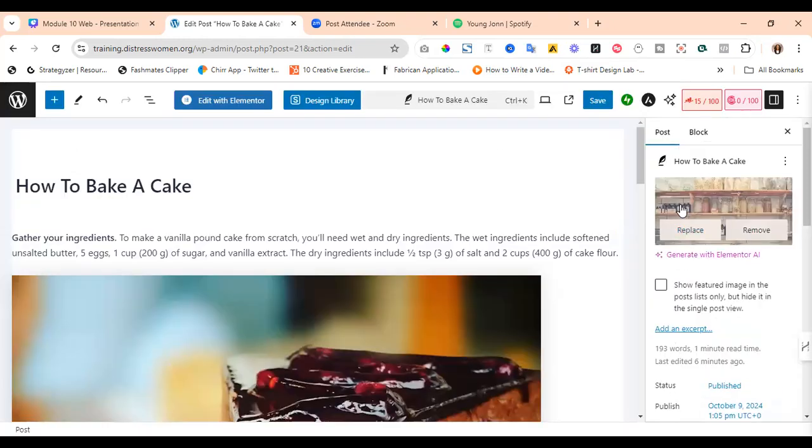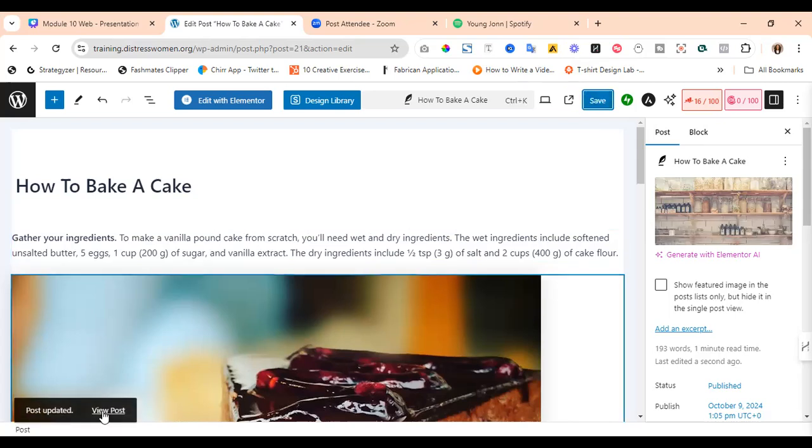post. So you wait for it to load. Now this image has loaded. If you click save now, this image becomes our featured image. So now it is saved. If you go to the page, you're going to see the image on our page.